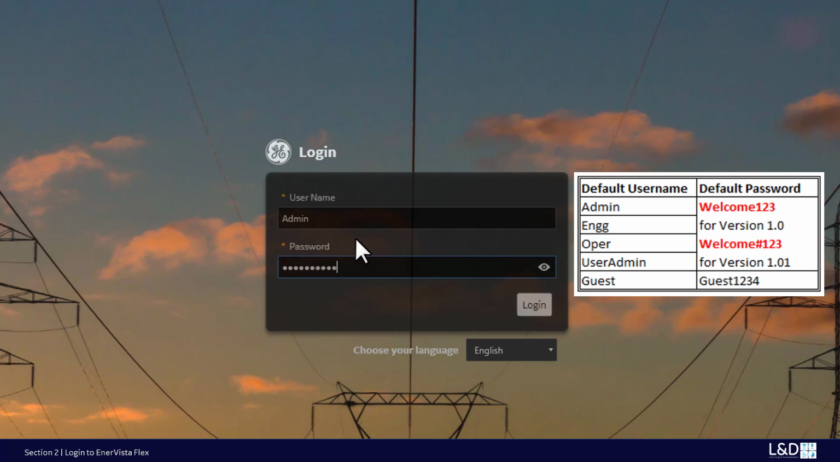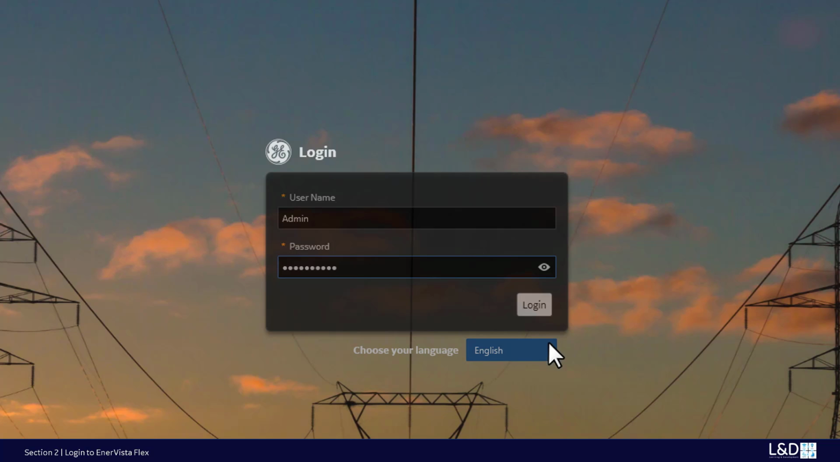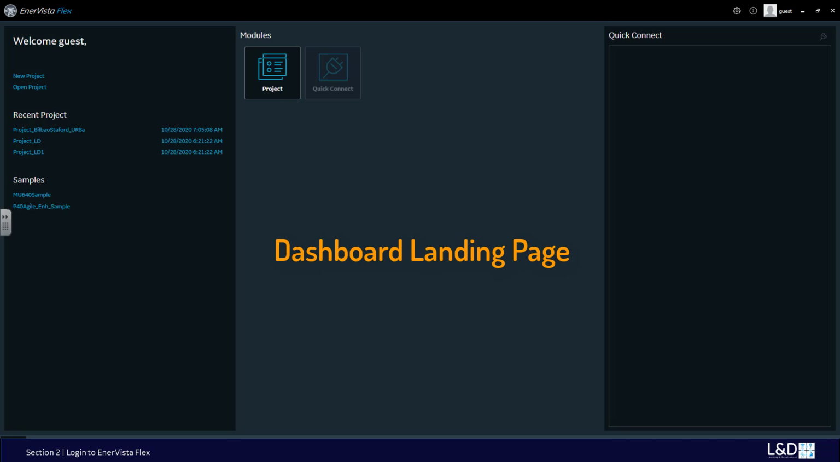So we're going to log in as administrator, and from here, as we said, there's 3 languages. We're going to select language English, and this is only the language for the software interface. There's another setting for the device language later in the device, and that depends on if that device supports multiple languages. So click Login. This is the dashboard landing. From here, you can go to the projects or start the Quick Connect.